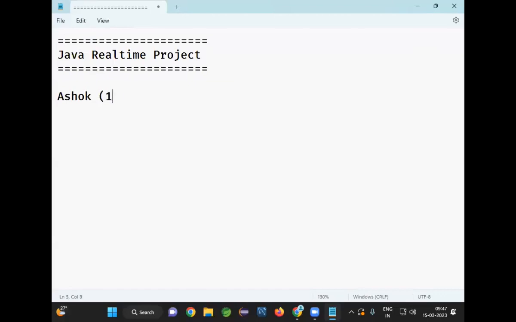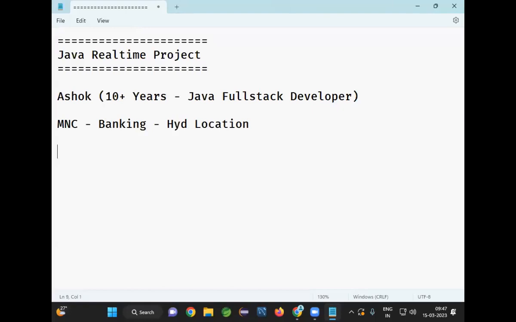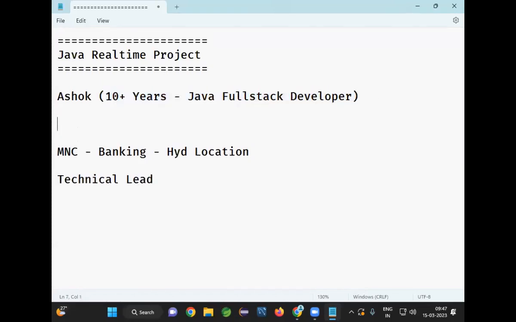I'm having 10 plus years of experience as a Java full stack developer along with DevOps. Currently, I'm working for an MNC banking sector company from HYD location. My current role is technical lead in my project. Right. So I'm having total 10 plus years experience as a Java full stack developer. That is my IT experience. Coming to teaching experience, I'm having 6 plus years in Ameerpet. Right. So fine. My current role in the project, working as a technical lead.